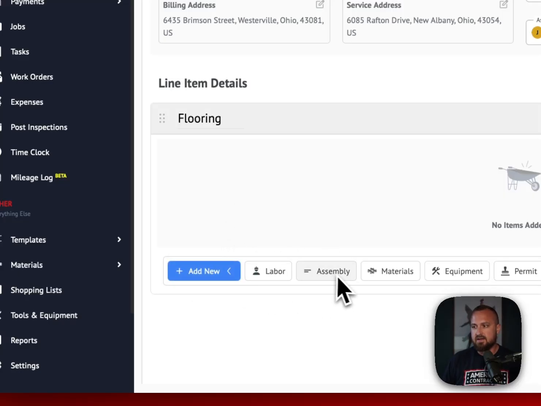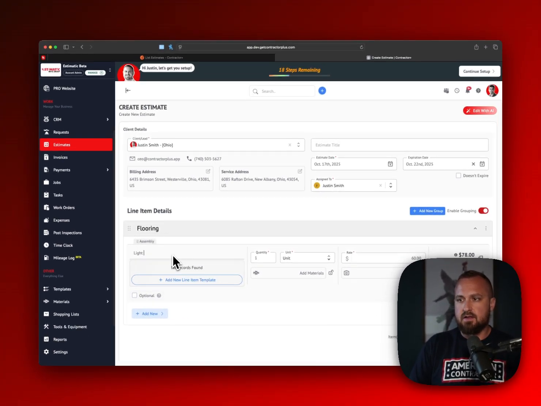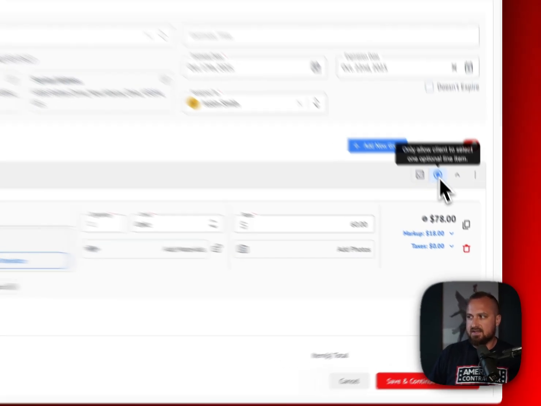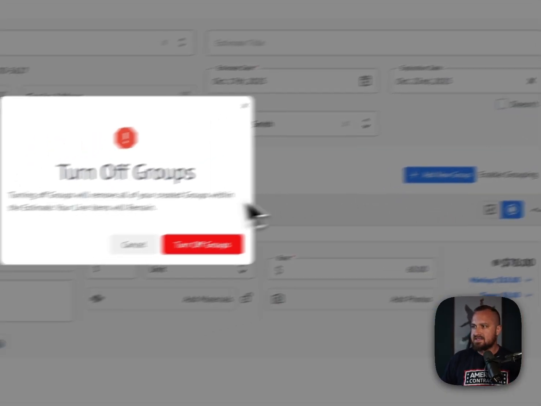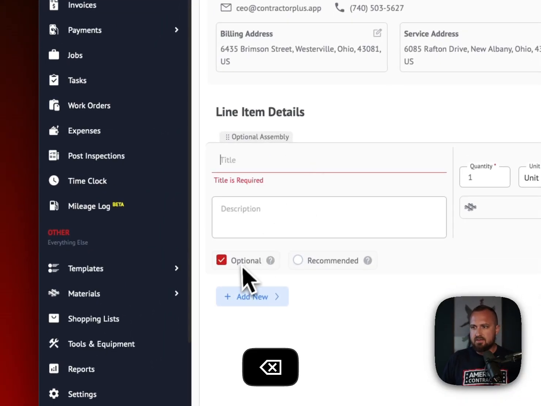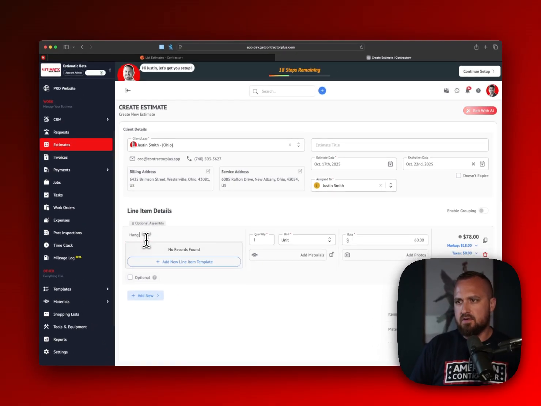So if I added an assembly, just as an example, I could mark this as optional, and then I can leave it selected as a single select, so that it's a radio button. So whatever options I add inside of this group, they're going to have to choose from one of those options. For now, I'll go ahead and disable the grouping, and I will just search for the template. We'll uncheck optional, and I'll search for the template that I created, which is hang drywall.